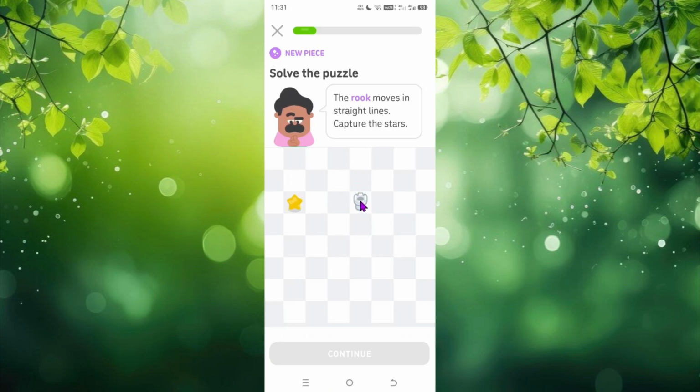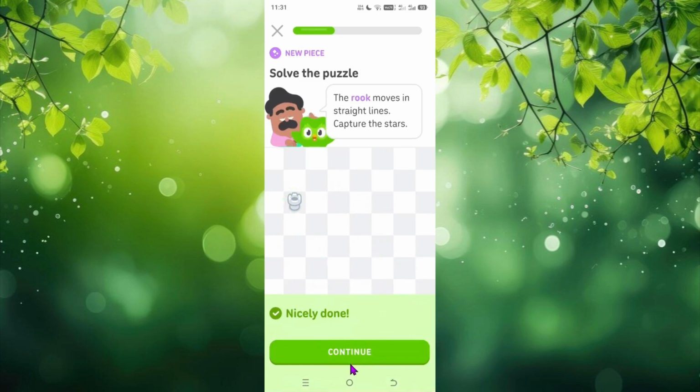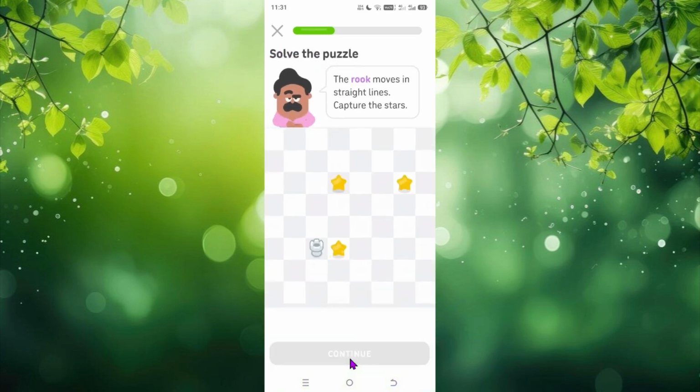Now, if you don't see the chess feature yet, you don't have to worry because it might just not be available in your region or version yet. So just keep your app updated. So that's pretty much it.